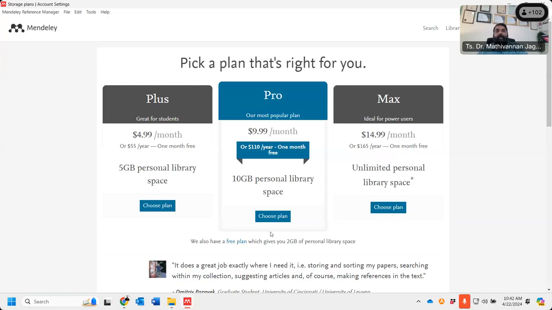I'm using this Pro account because my account is a privileged account. That's why I'm using this one. But the functions are the same. All the functions are similar, except storage.